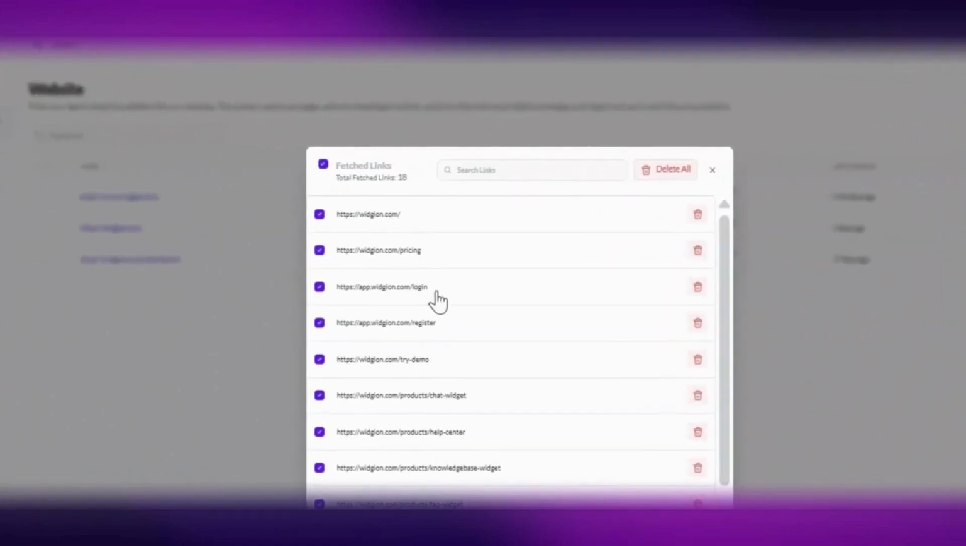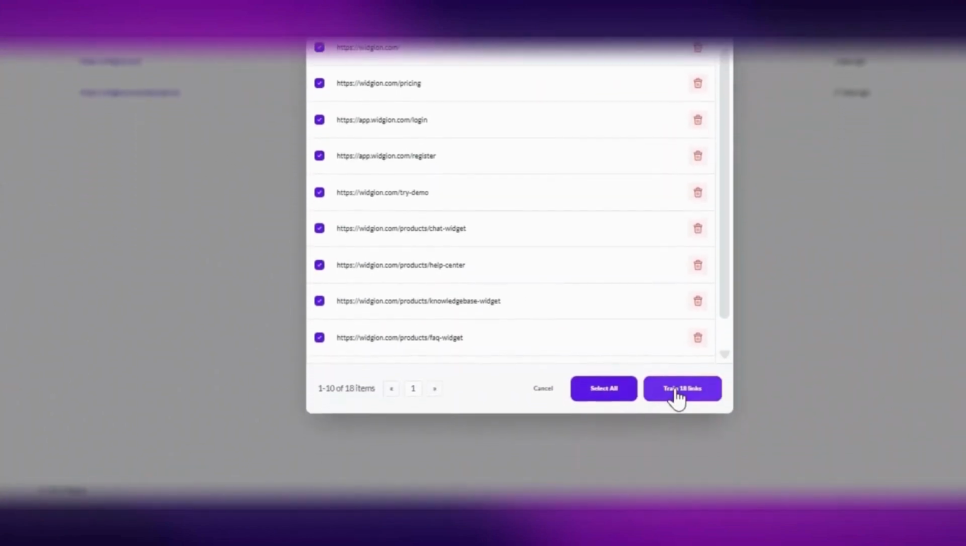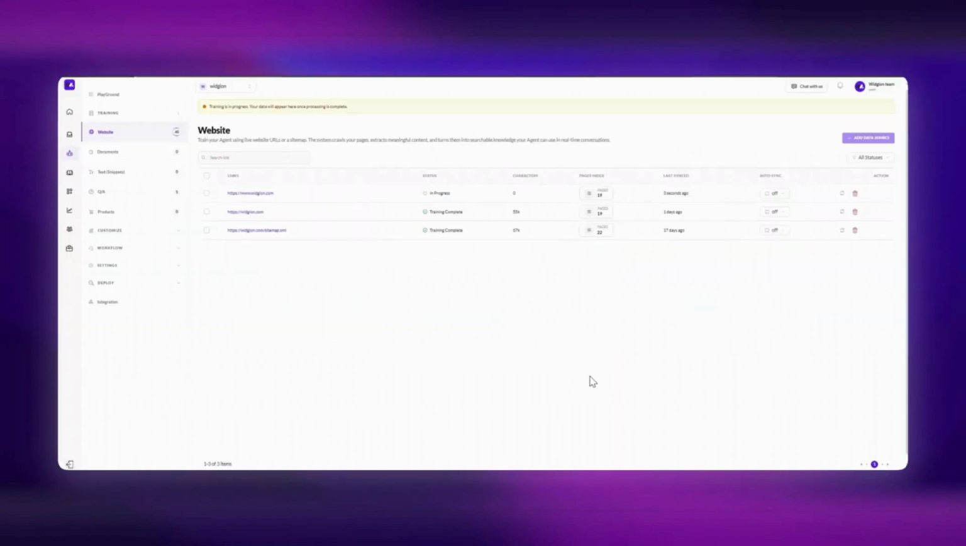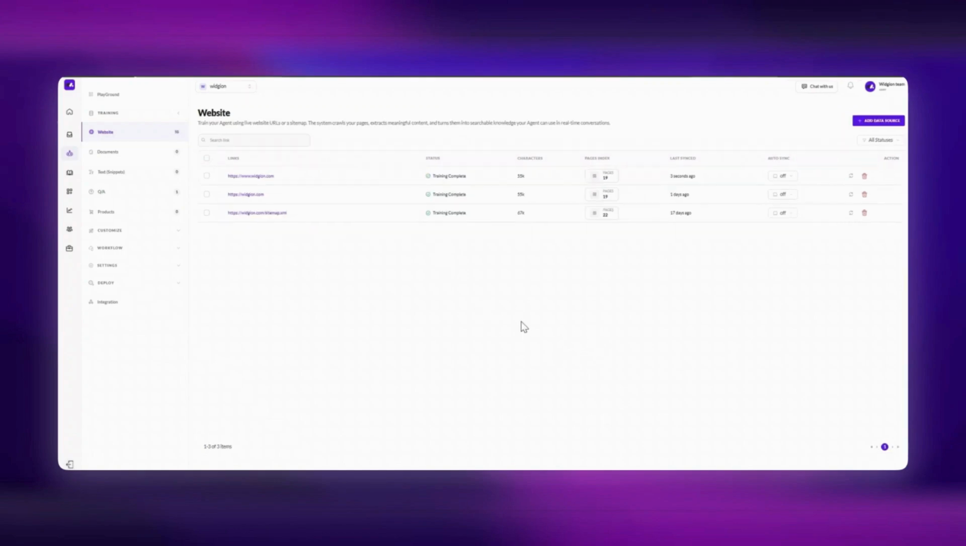So once this is done, it highlights all the links that it will get, and you click on train the number of links it will get. So once that is in progress, you're going to have a training is in progress feedback and your status over here. So you just have to wait for it to get completed. So now this is done, and all the information on your website has been gathered by your AI.